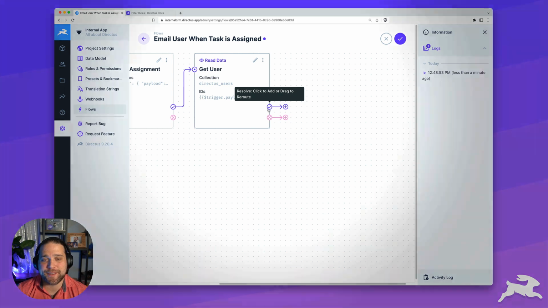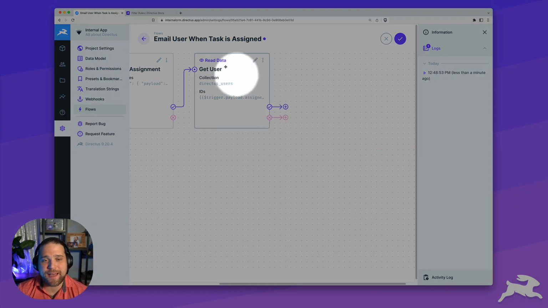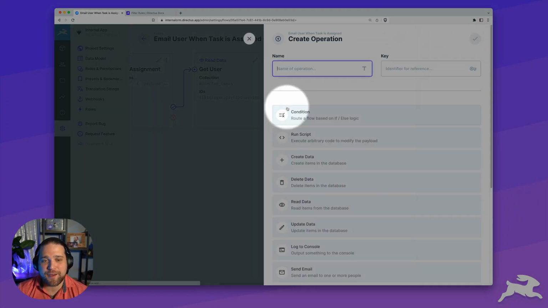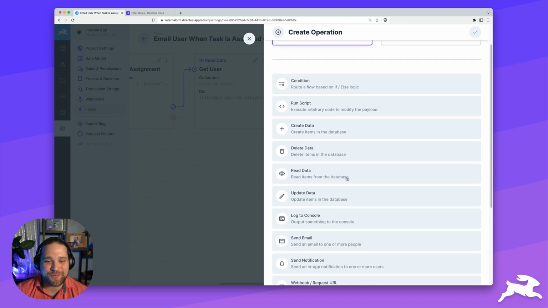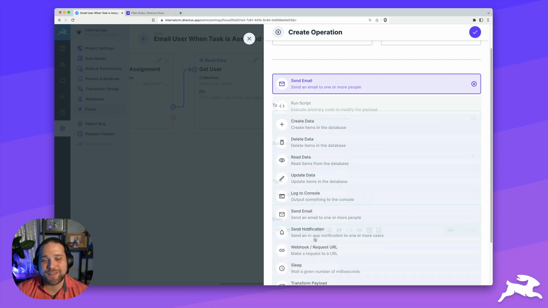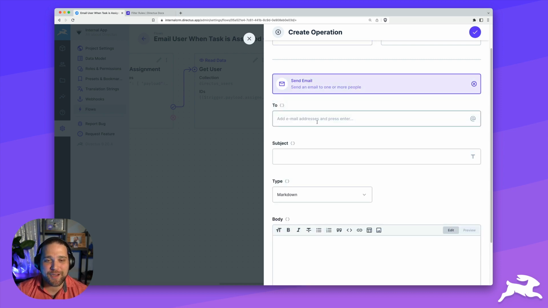So we'll go up to the success path for the last operation, and we are going to send that email. So surprise, surprise, I'll just call this one email user. Then we will choose send email for the action.